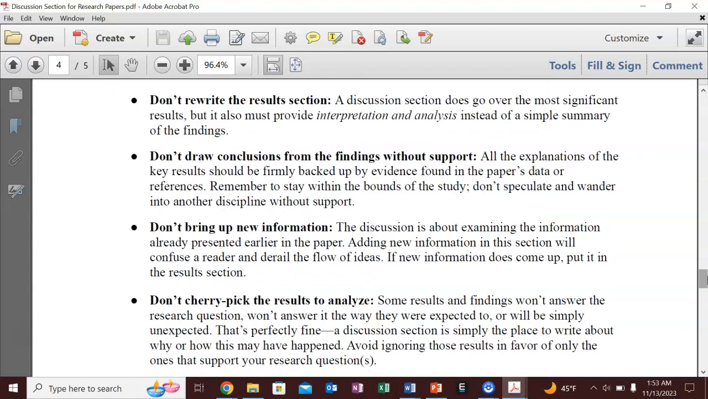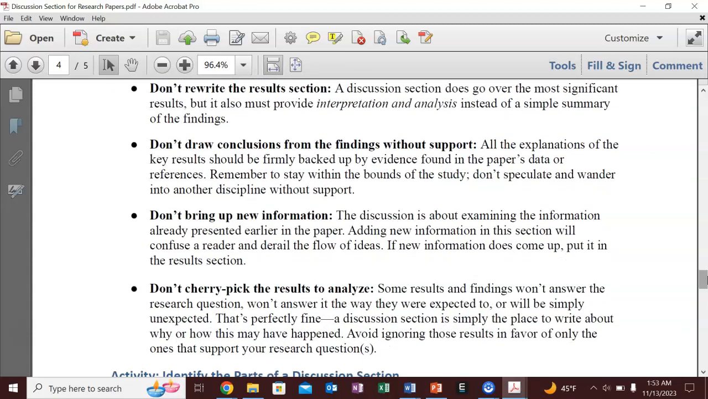You also don't want to bring up new information. You want to discuss and examine the information that has already been presented in your paper earlier, because if you add new information in this section, it can confuse the details of your ideas and thoughts pertaining to your research question and what you are looking at in your current research proposal. So if new information comes up, you want to put it in the results section, and you may talk about it within the discussion as it pertains to future research that can be done later on.